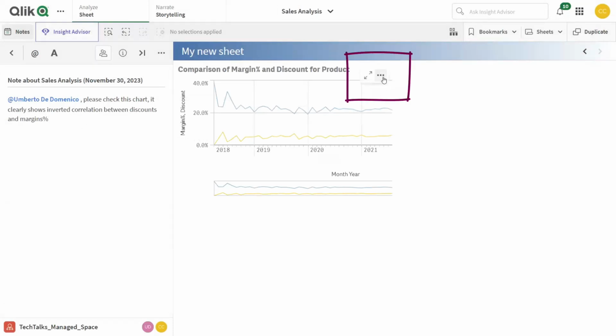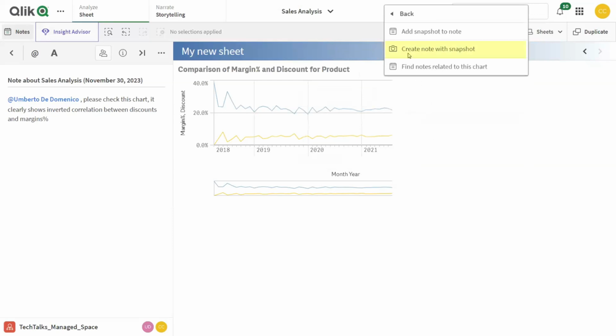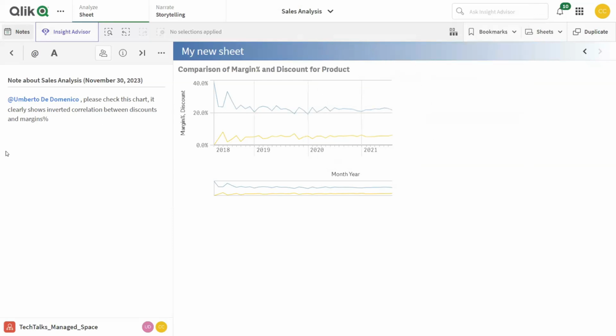One thing I can also do is create a snapshot. All right. So you just took a storytelling snapshot and added that to the note, so it makes it a little more visual. Great. Yeah.